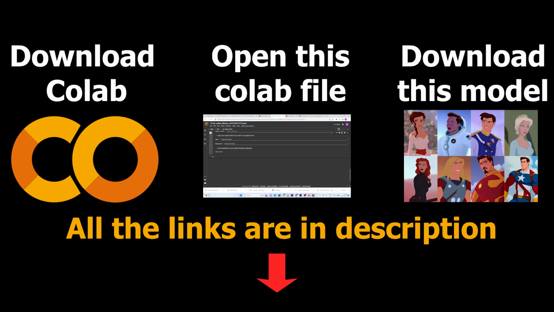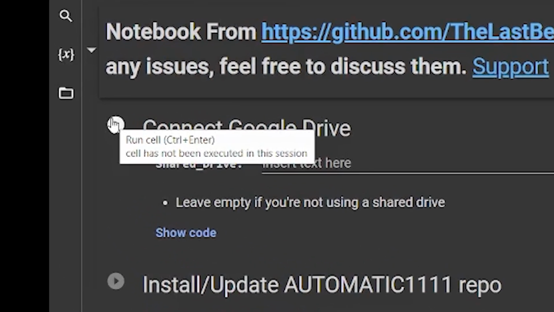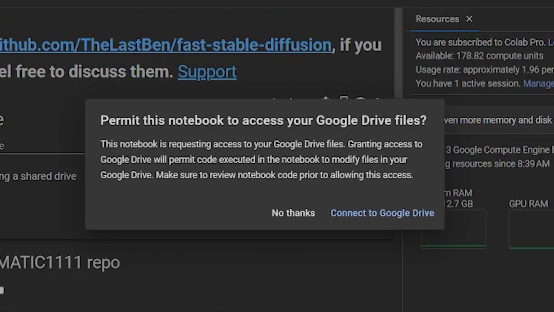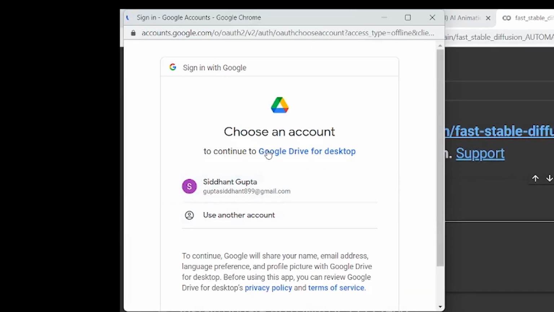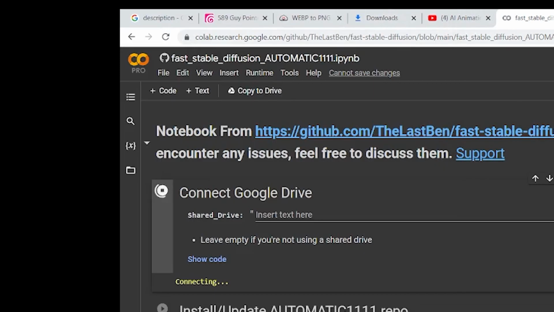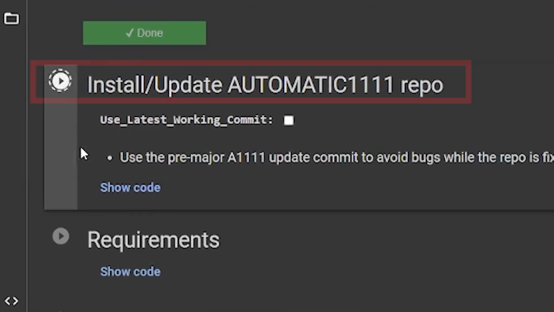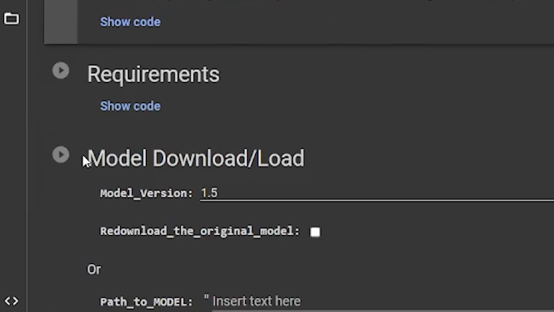After installing all these essentials, we can actually start the installation. The first step is to open the Colab notebook that I previously mentioned and click on the very first play button. This will connect your Google Drive to your Colab notebook. Click on Run Anyway and connect to the Google Drive. Now you can see your Google Drive files over here. Second step, click on the next play button and this will install the Automatic 1111 repo. After doing that, move to the next play bar.